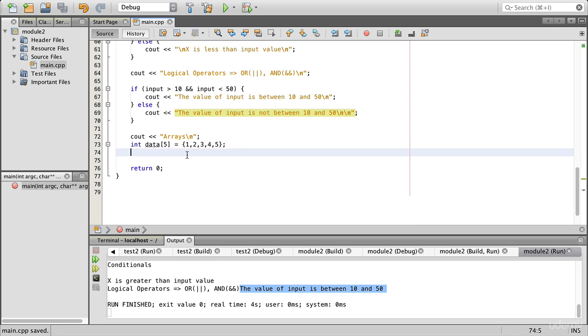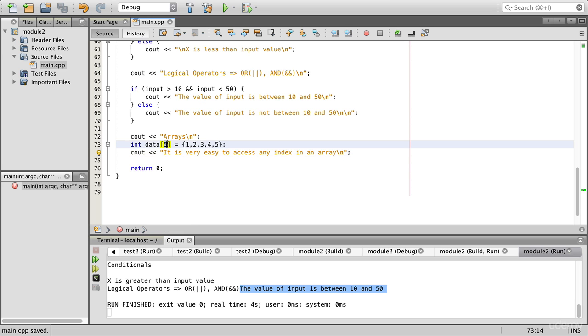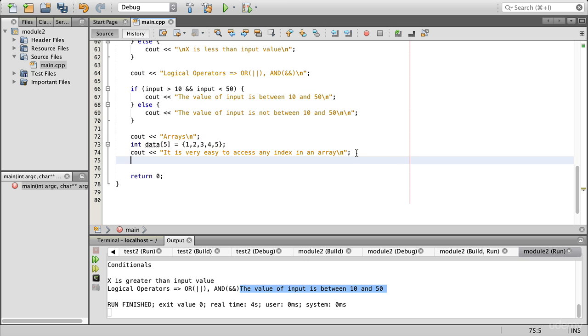Now what I'm going to do is output some of these values, and we're going to have a little bit of instructions, just setting up what's going to go on here. It is very easy to access any index in an array. An index is the number you'll supply to access an element inside of the array. This array has 5 elements. It's a 0-based index, so it's going to go from 0 to 4, not 1 to 5. And don't get the indexes confused with the actual element values.